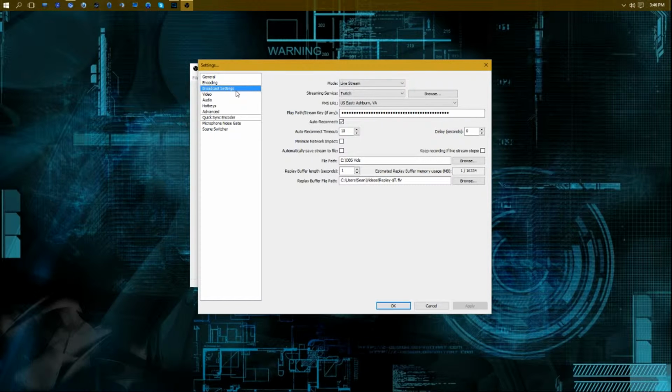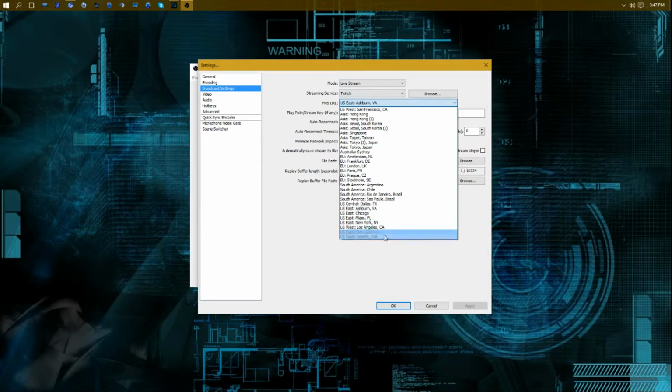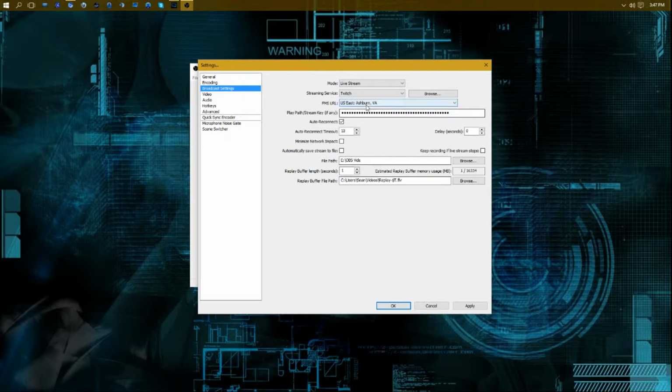Broadcast settings. So this is where you can change between live stream setup and file output only or local recording setup. I've got mine set to live stream as well as Twitch. It supports like all kinds of stuff. Azubu, YouTube, Dailymotion, Twitch, you name it. So if you don't see it there, take a look around. There's probably a Google search for how to set it up with your streaming service. This is just your closest server. Basically, you just want to pick the location that's closest to you.